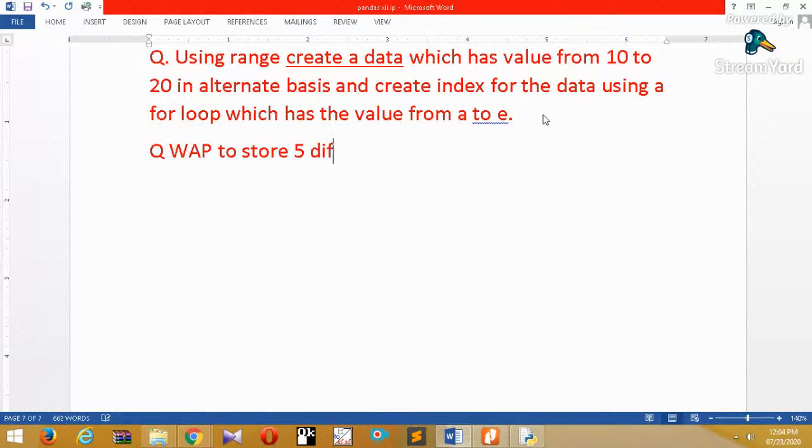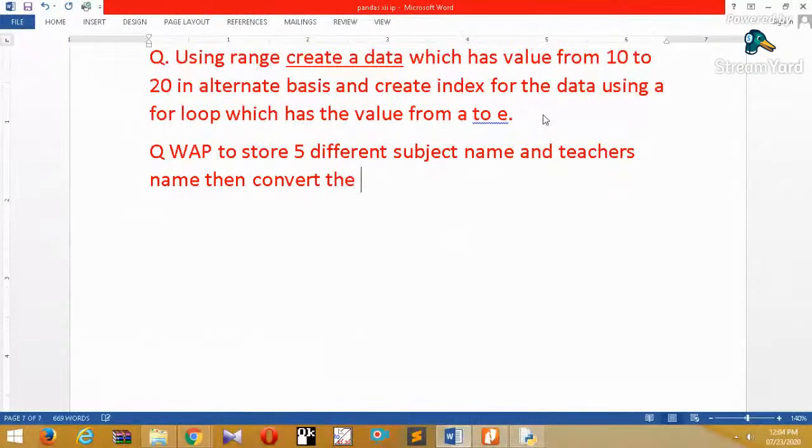5 different subject names and teachers' names, then convert the values into a series object. So this is my question. So let's see how we can use it.